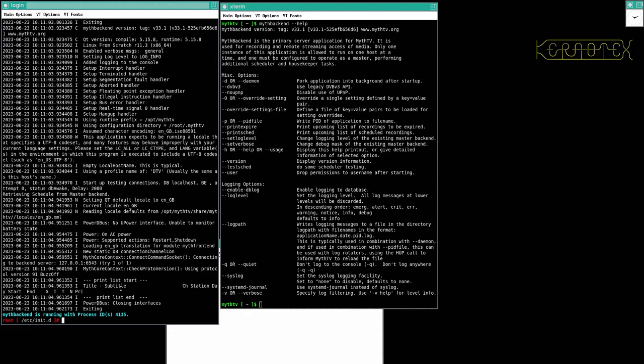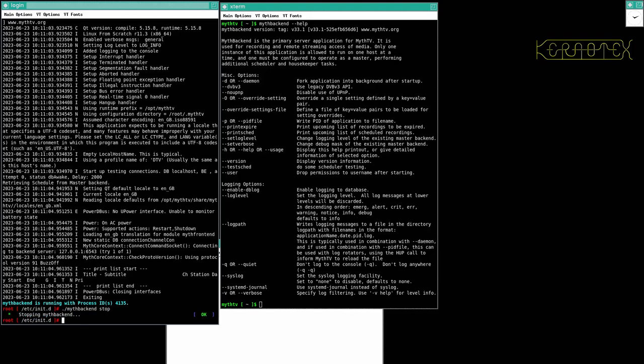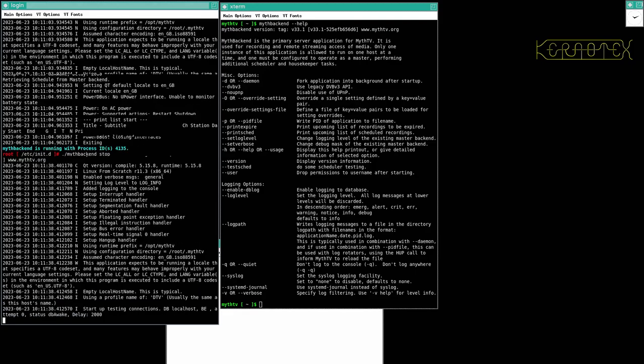It says print list start. It's got a header and then immediately print list end. So that shows there's nothing scheduled at all. I'll just run stop again to make sure it shuts down. Stopping the backend, status again.